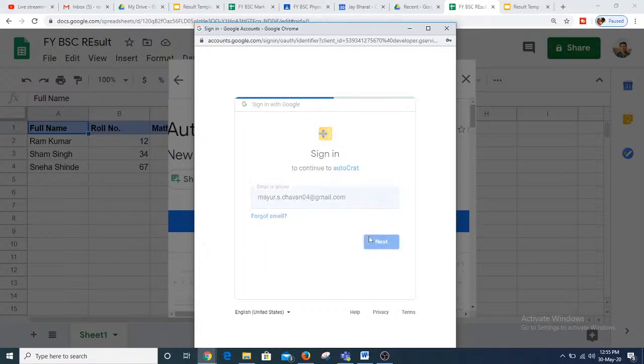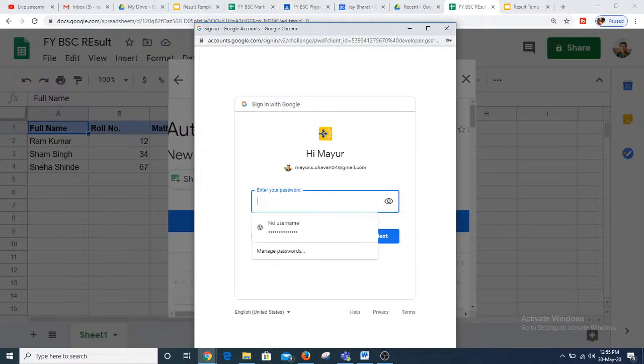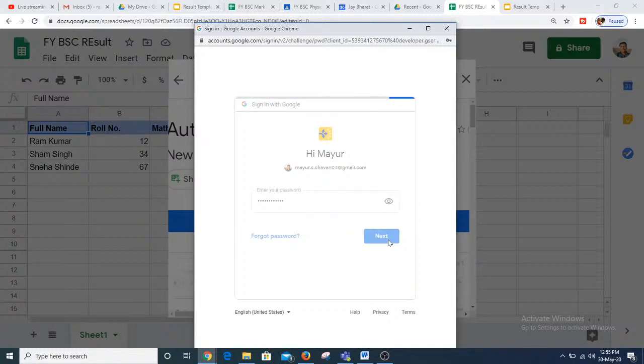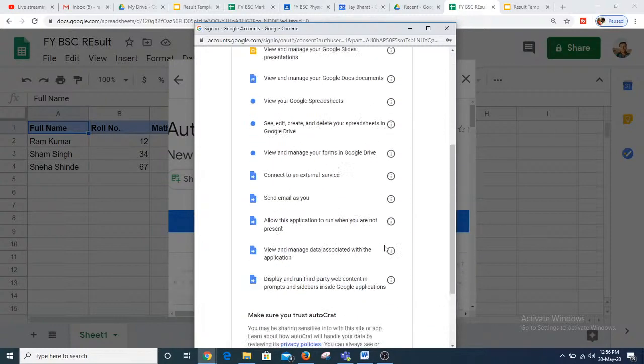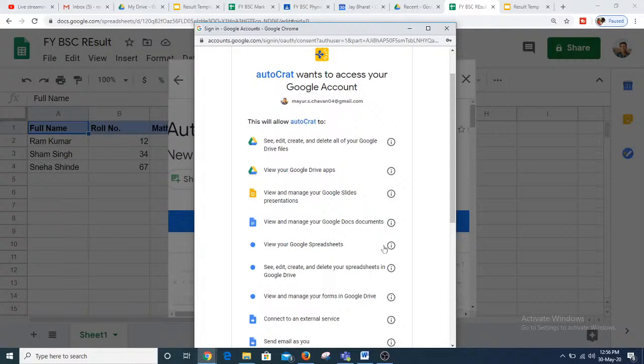I will enter the email ID, Mayures.chavan, and I enter the password here. Next. Here it will take the permission to access the content.